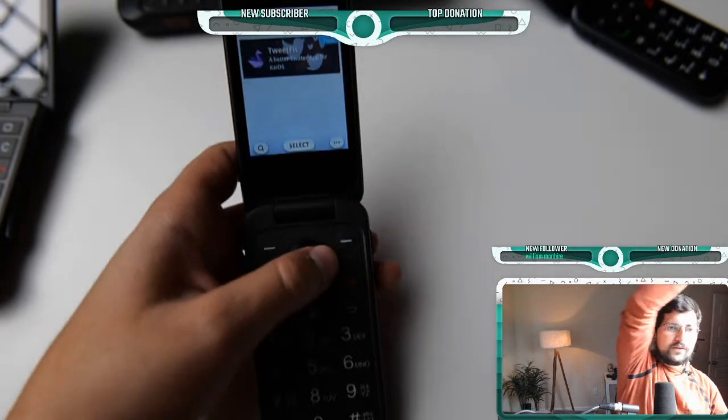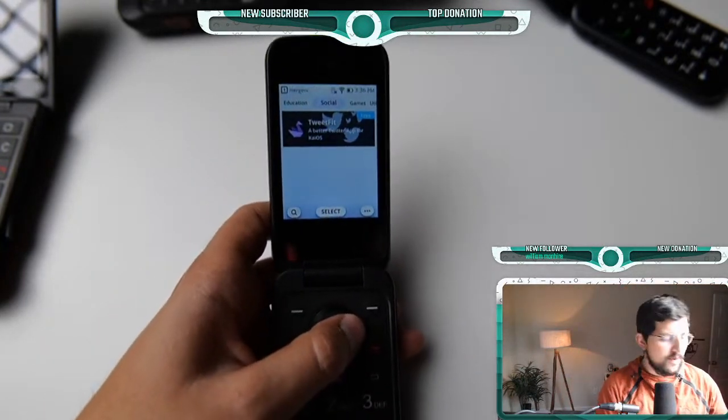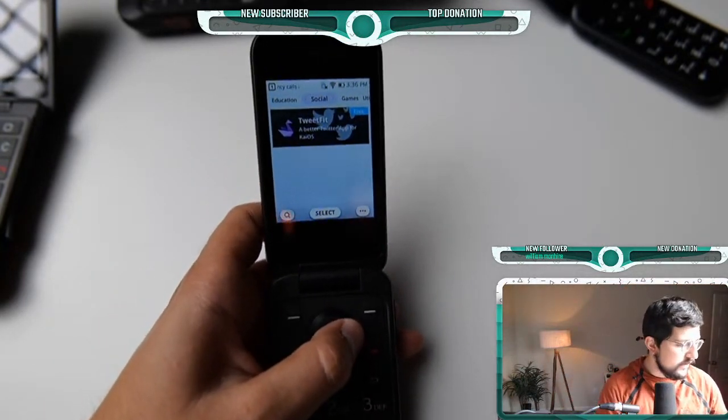Let me know if we need a little bit more light. Maybe I'll be able to turn on a couple of things here and there.